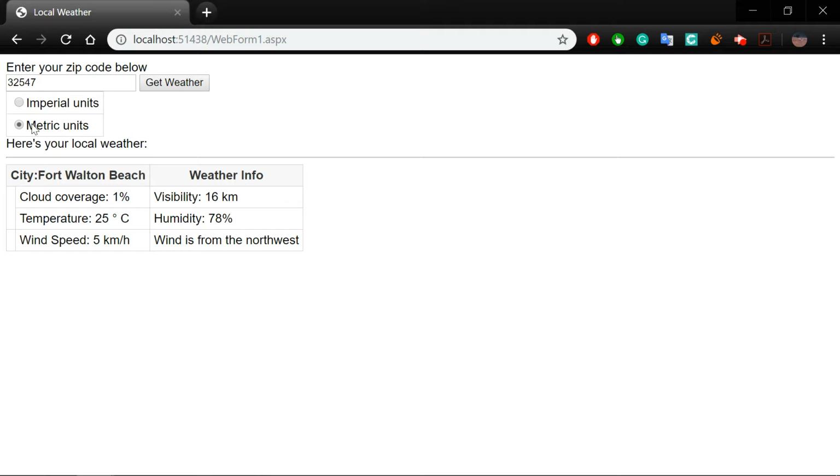And this is in our metric unit. So it gives us the cloud coverage. So it looks like it's quite clear there. And visibility 16 kilometers, temperature 25 degrees Celsius, humidity, wind speed, and then our wind is coming from the northwest. And if we click on imperial units, get weather, same information, but this is the 77 degrees Fahrenheit, 3 miles per hour, and visibility is 10 miles.